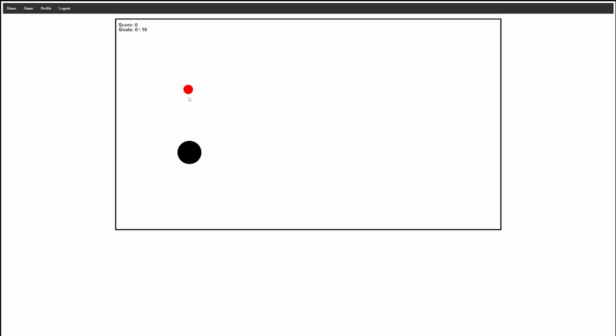The game page here is the core of the project. It's built with HTML5 canvas and JavaScript. The player is this little red ball that you control by clicking and dragging your mouse, handled by event listeners. And the resultant vector is broken down into its XY components, and the velocity is added to the player object.